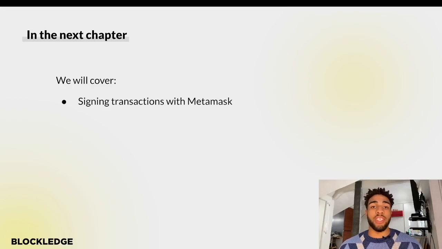In the next chapter of this course, we will cover signing transactions with MetaMask. So this is basically how to actually interact with the blockchain with your MetaMask wallet. So I'm looking forward to it. I'm looking forward to seeing you in the next video, and take care.